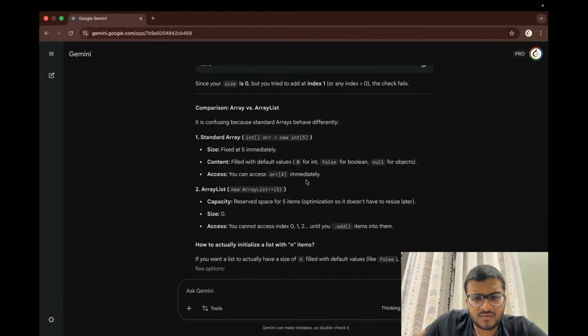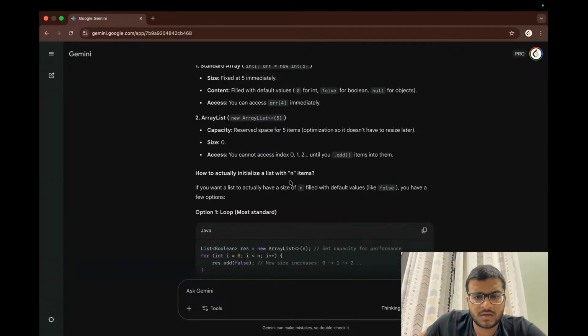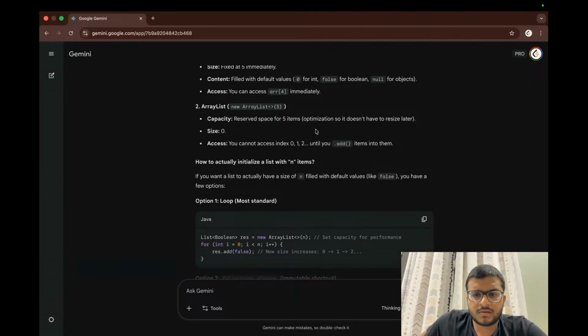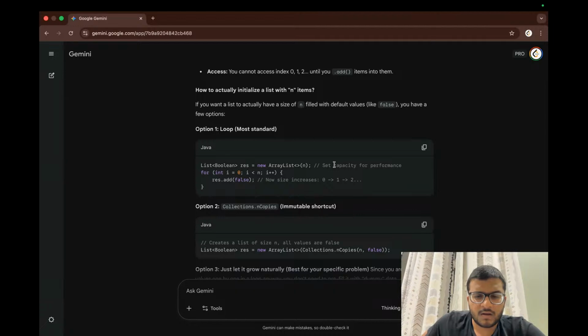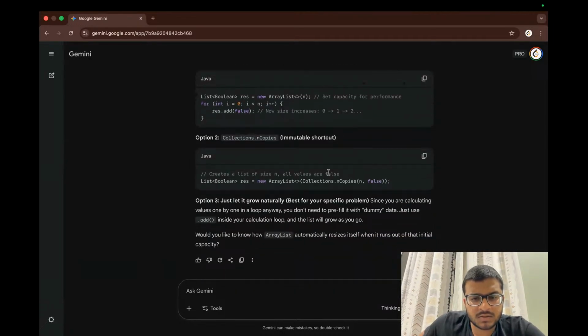Standard array, we know this. Okay, you cannot access until you add items into them. Okay, Collection or any? Okay, okay.